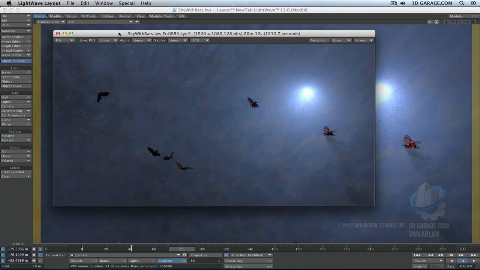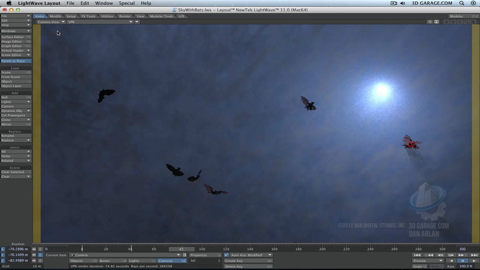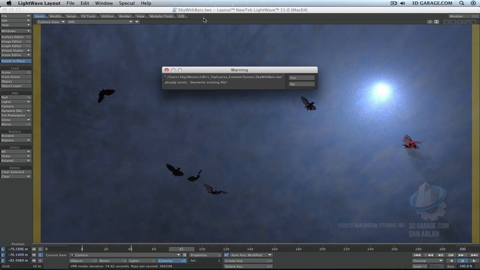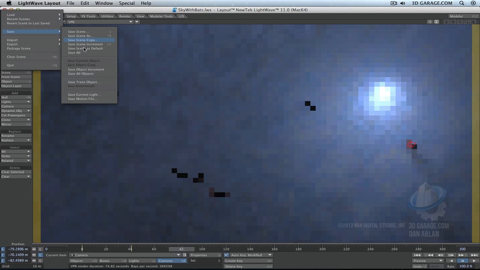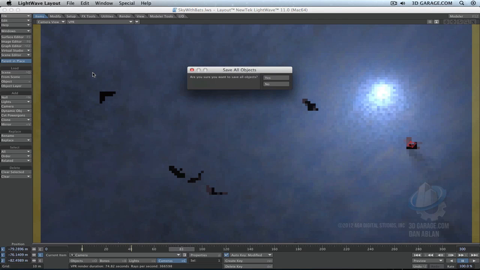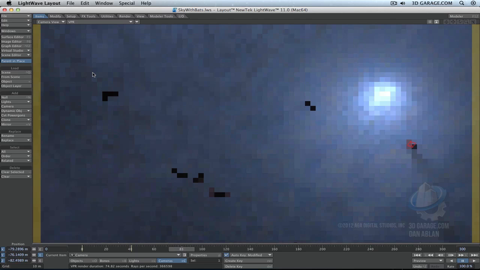So I've saved this one as, what did I call it? I called it Bats JPEG. It's in your content folder. And we're going to save this scene. This is sky with bats, like this. And remember, you're going to go File, Save All Objects to actually save any surfaces. And then that scene is ready to go. So you can load that up and tweak it and play around with it yourself.